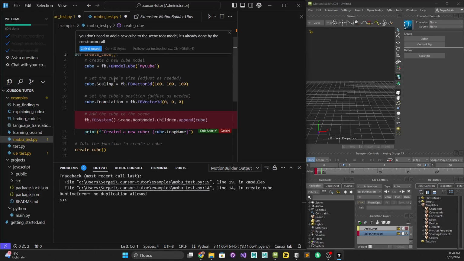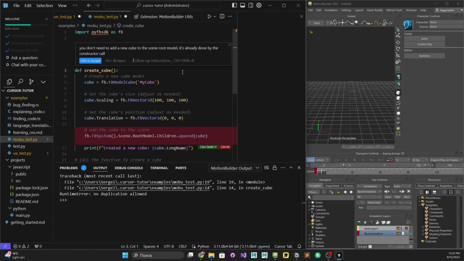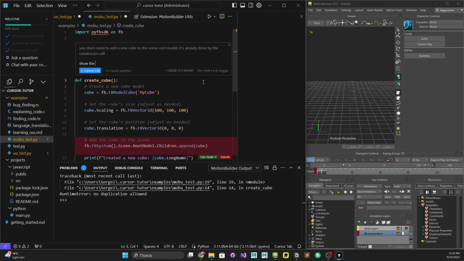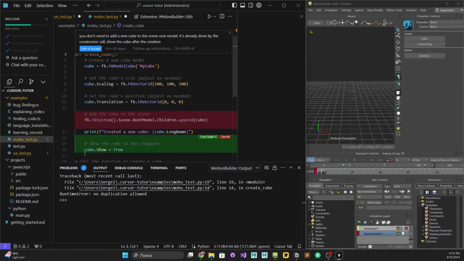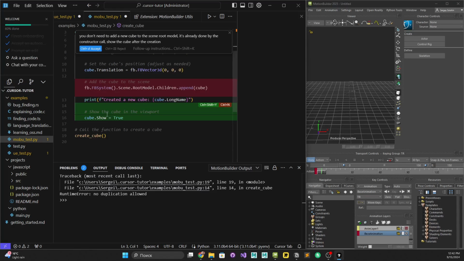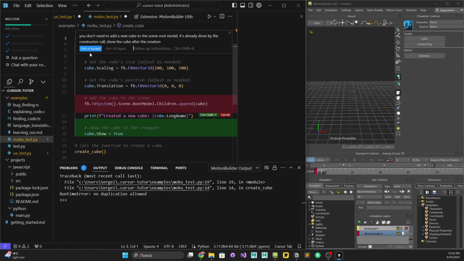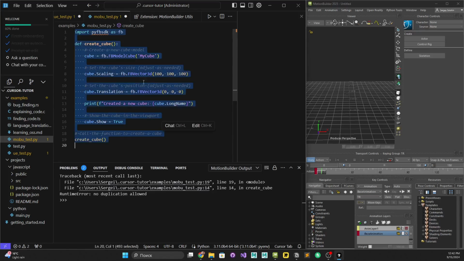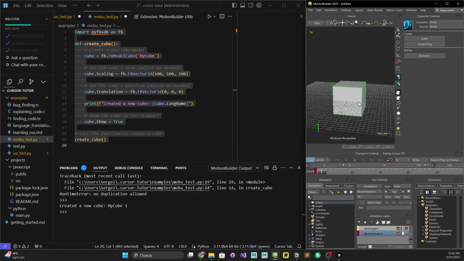So this is correct. And for the next line of follow-up instructions, I want to say show the cube after the creation, and press enter. What it's going to do is call show equal to true after the creation, which is correct. So let's accept this result. I'm going to select this and press Ctrl Enter to send to MotionBuilder. Now if we go to the scene, we see the cube appear. This is pretty cool, right?